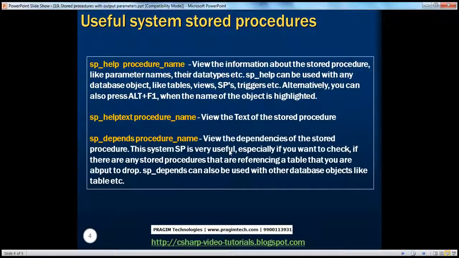Alright, there are some extremely useful system stored procedures which we can use for a variety of purposes. For example, here I have this sp_help procedure.